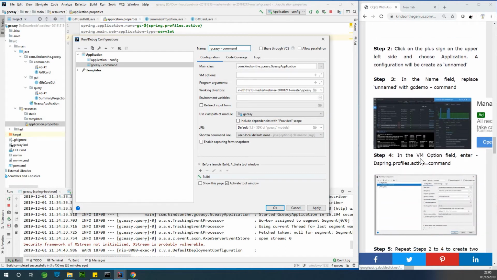In the VM option field, this is very, very important. In the VM option, simply say -Dspring.profiles.active=command. So this is for the command profile. In the build, you leave it as build. So I'm going to click on apply.